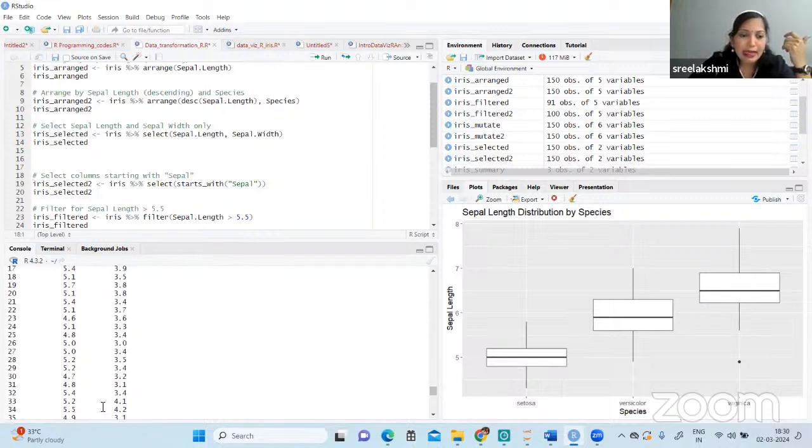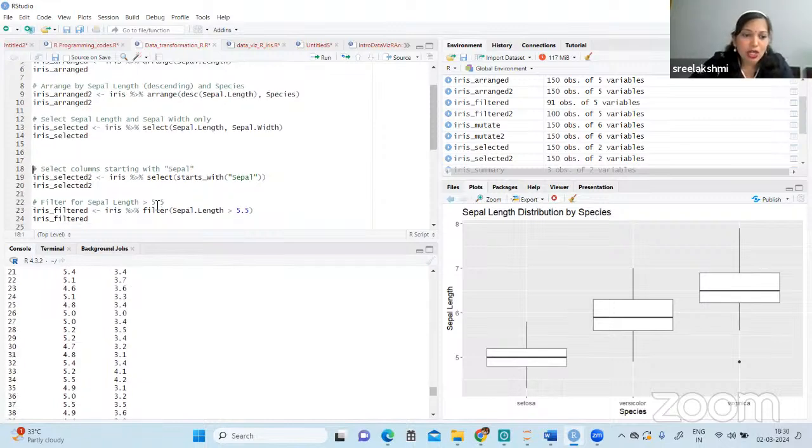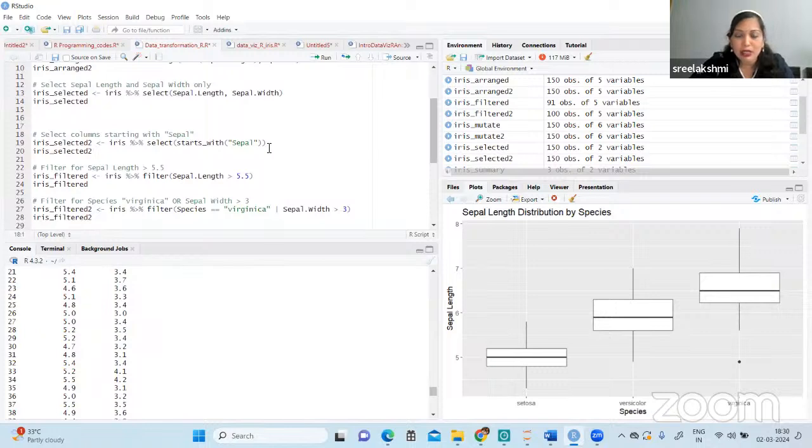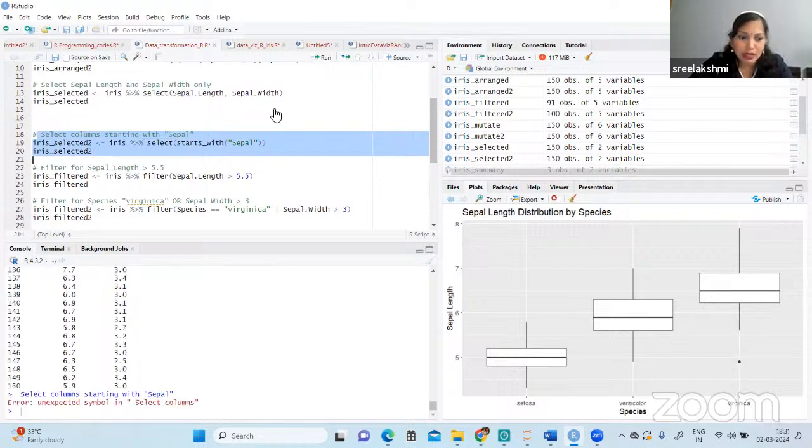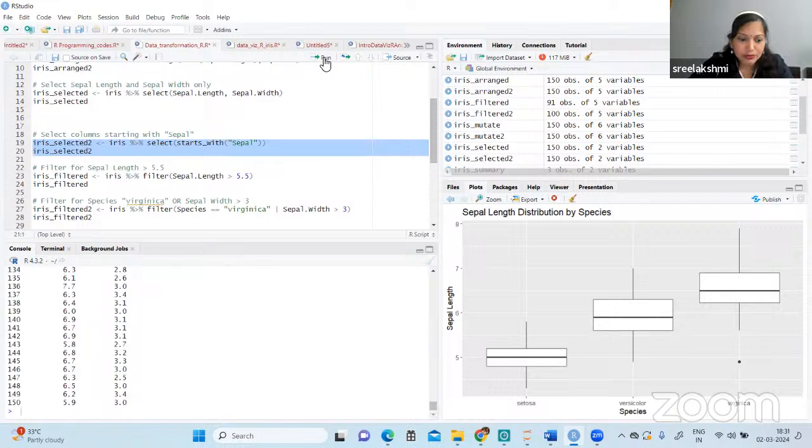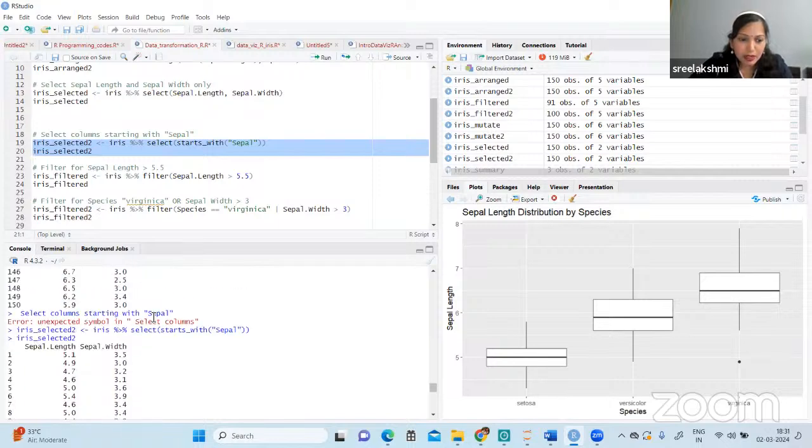Got it, friends? And next is selecting the columns starting with the name sepal. When you go with the name sepal, this is going to give me the output with the name sepal. Oh, I think we got some error here. Okay, here you can see you got the output with the columns having sepal length and sepal width.